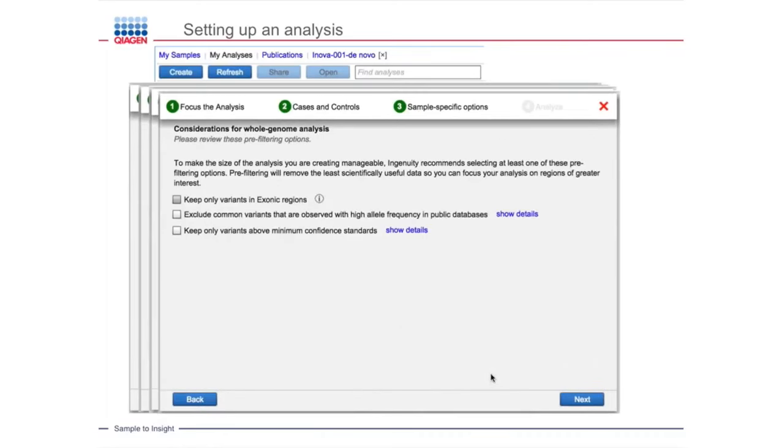Once you have selected your samples, you've set up an analysis criteria, and you've given it a name, the next page asks you if you would like to do some pre-filtering. This is really helpful if you have a large number of whole genome files. It will help to upload your analysis faster because it will limit the number of variants that are included. So you can choose to only include exonic variants, or eliminate common variants even before they are set up in the analysis, or remove low-quality variants before they get included in the analysis.